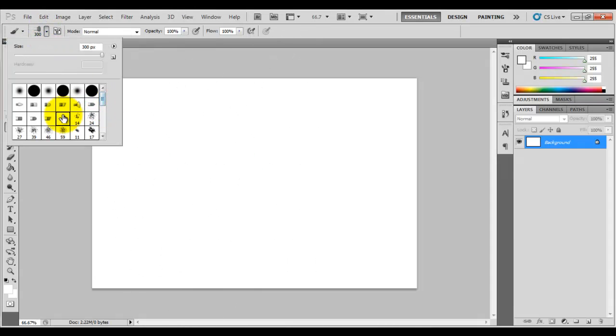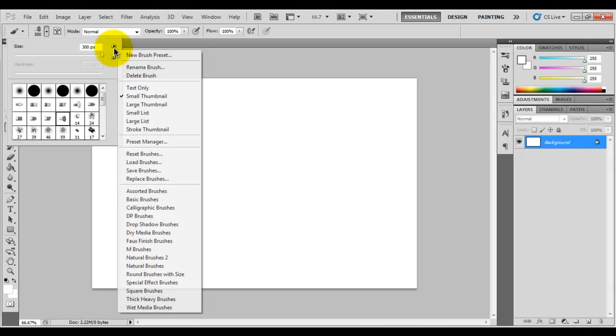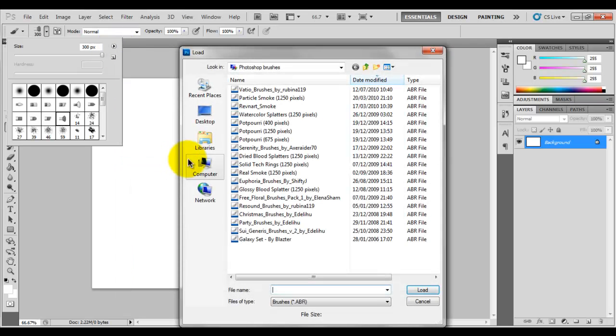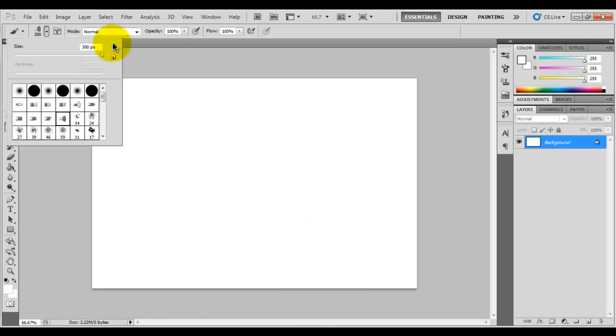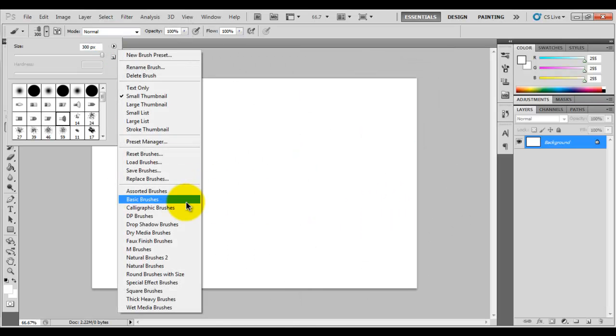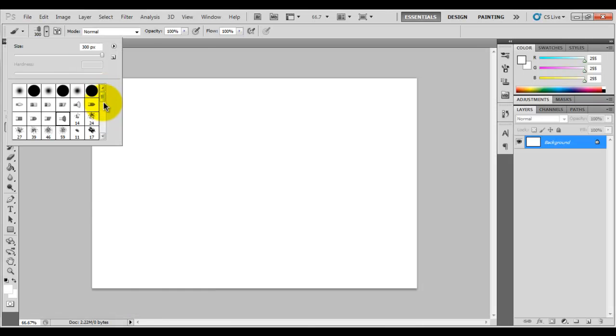Right now I've got this weird brush selected, I don't ever use that. Click this little arrow, where the mouse is, go to load brushes, and grab Euphoria brushes, or whatever brush you've just downloaded. Click load. Now it won't be here, well, on mine it's not. I've seen other people's where it is, so don't look there. It won't be in that list. It will be at the bottom.